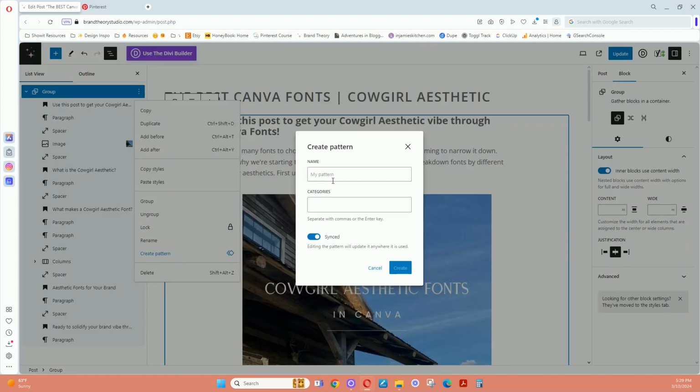Now it's going to ask you to name it, whatever you want it to be called. This is a specific pattern that I want to use for my Canva font series. I'm not going to fill out a category. It's fine. You want to make sure that you do not sync this. So unclick that. This is so you can use the pattern independently for different blog posts, and it's not going to be connected to anything.